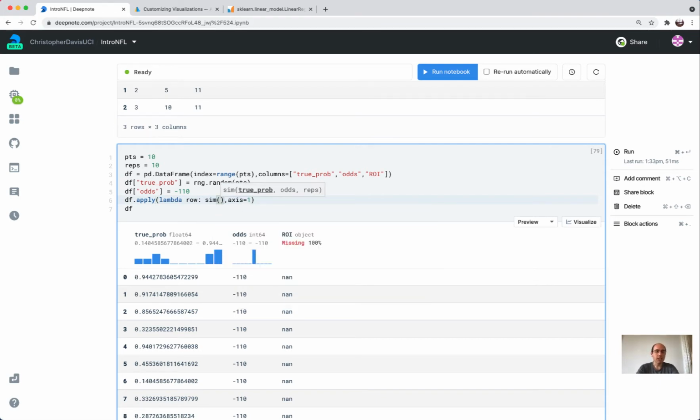And then what's my function going to be? So here before the colon, that says what my inputs are going to be. In this case, it's just the row going in. And then what's the output going to be? Well, it's going to be the true prob value from the row. It's going to be the odds value from the row. And then it's supposed to be number of repetitions. So I'll just put in this reps that I defined up here.